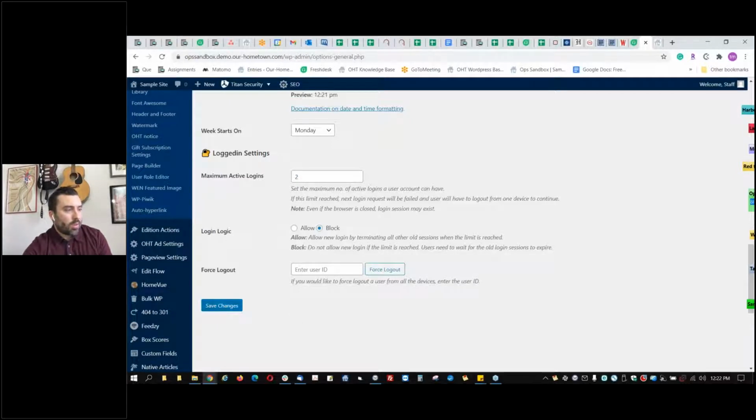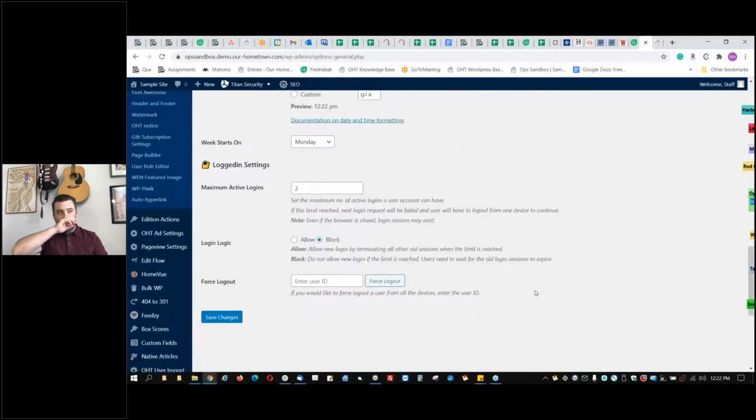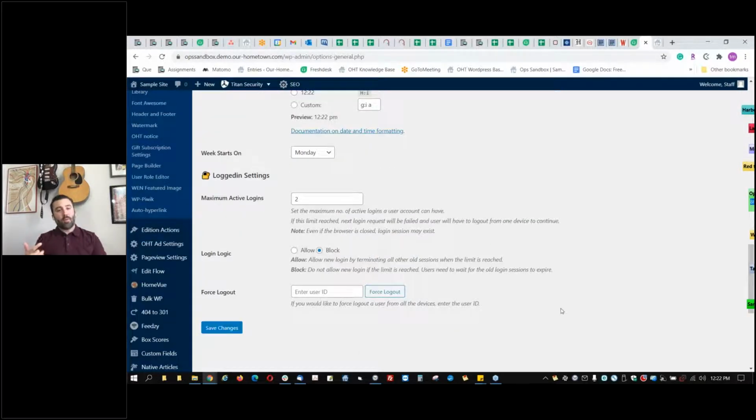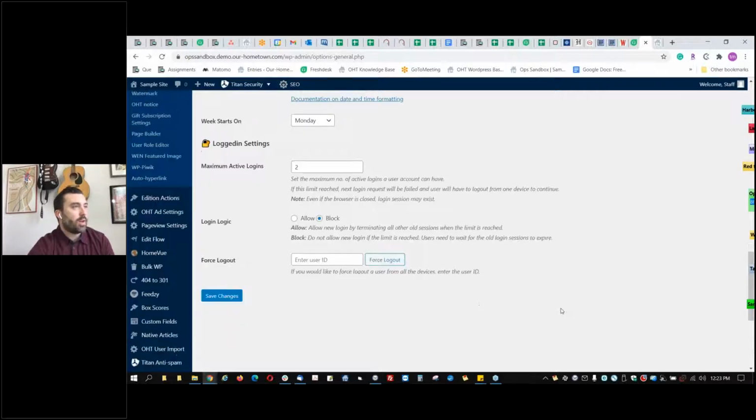That's interesting though. If someone comes to you with a complaint, that would really only be an issue with block, because if it was allow, you wouldn't need to force log out anyone. You would just log in and kick out the old users. But if block was the login logic setting, then you could force people out. That is very cool. There's a lot of useful features there.